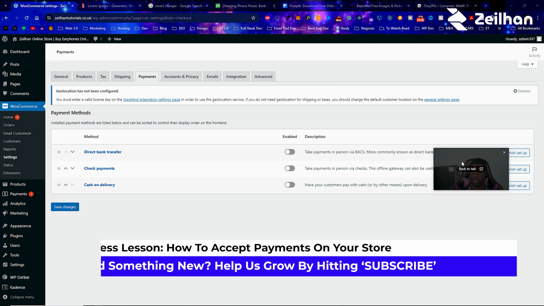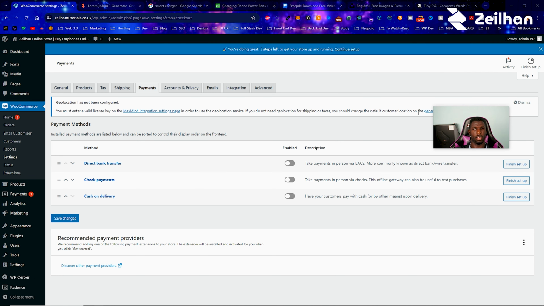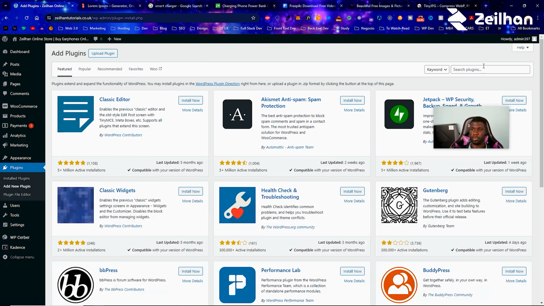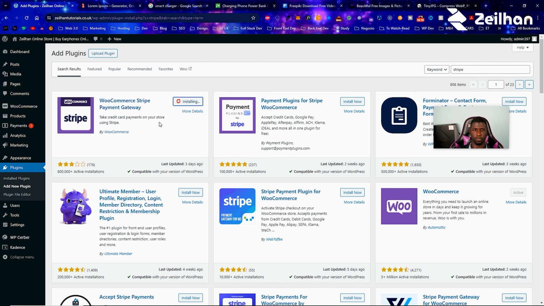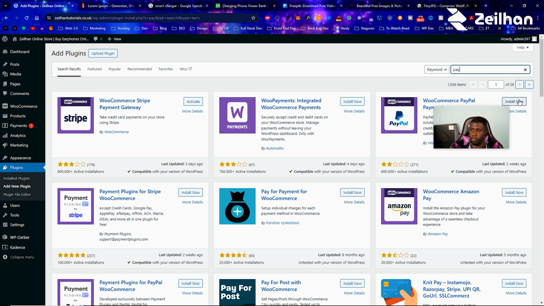The fastest way to collect payments is by PayPal, which means that we're going to have to add a PayPal plugin. So let's go to plugin, add new, or you can use Stripe. Either one works. All right, so it's going to go to plugin and we're going to type in Stripe. WooCommerce Stripe Payment Gateway, 800,000 by WooCommerce. Go ahead and install. We're going to go ahead and type in PayPal. It's right here, 600,000. Go ahead and install.